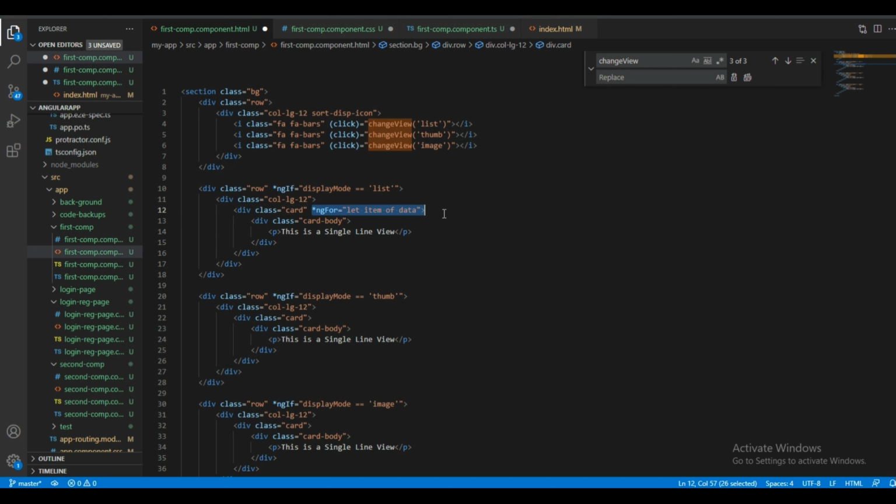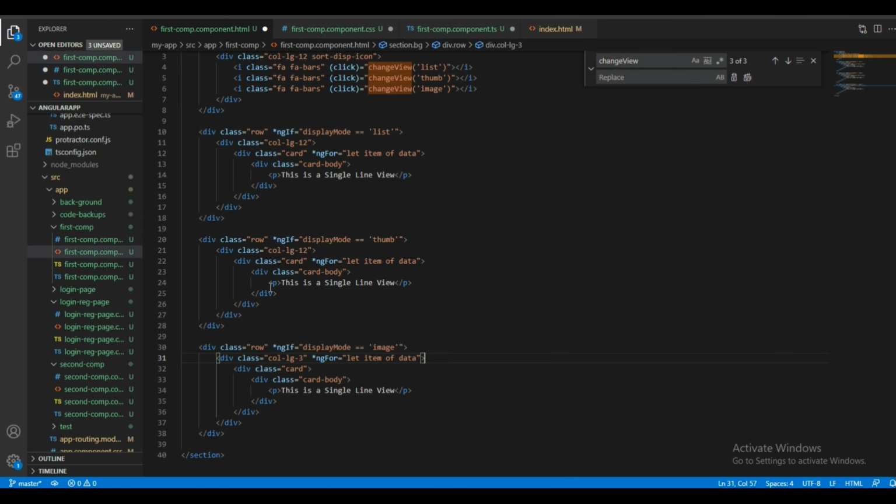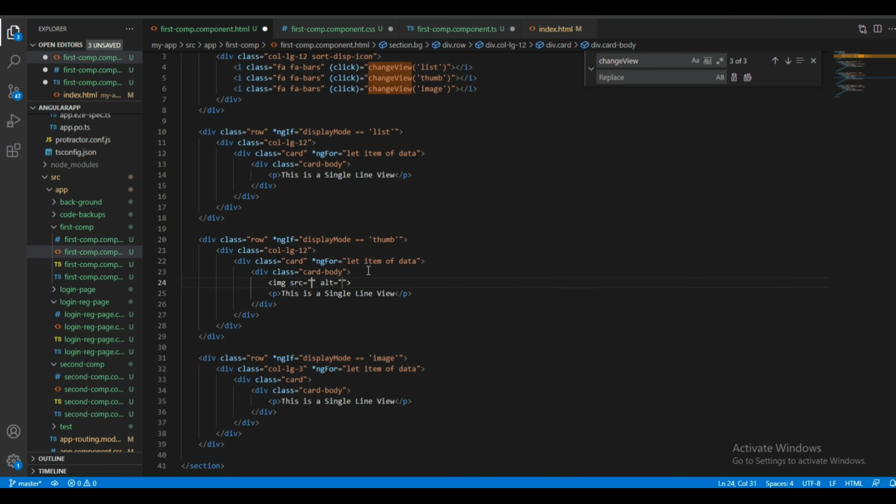In the same process I need to paste it here, the same. And at the bottom here I will change this because it is in a card view, right? I will give it here. I will show you why I am giving this. I will replace that and I will show you this also if you want. Okay, now here I will give image. It's a thumb, right? So I will give image.